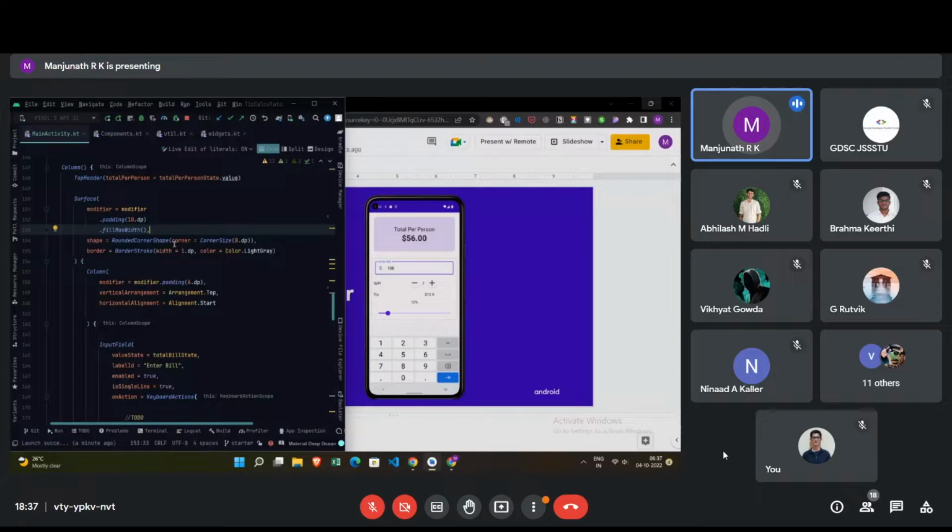In order to add rounded corners, I will be using this rounded corner shape function, and we'll be assigning the radius of the corner within this corner size function, right? So if you observe closely, we have some sort of border around this whole bill form, right? So in order to add a border, I specify the border using this border stroke.